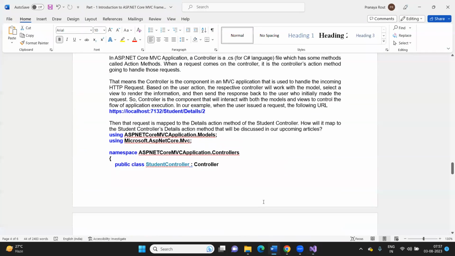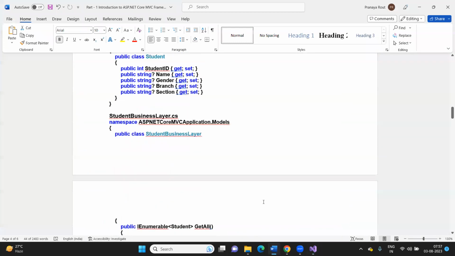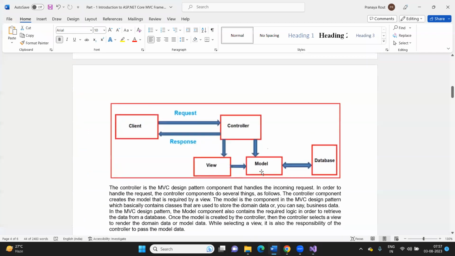So if you look at this diagram now, then you will understand. This model is interacting with the database, but this model is going to be used by the view component. Clear? These three pieces.